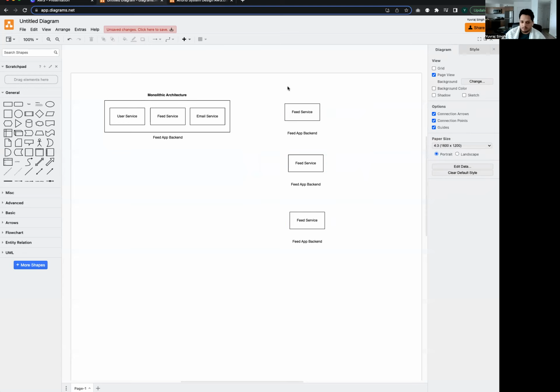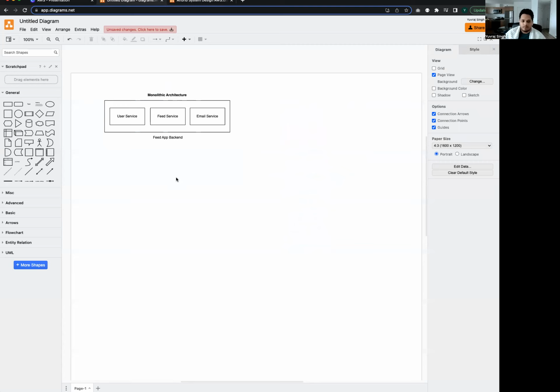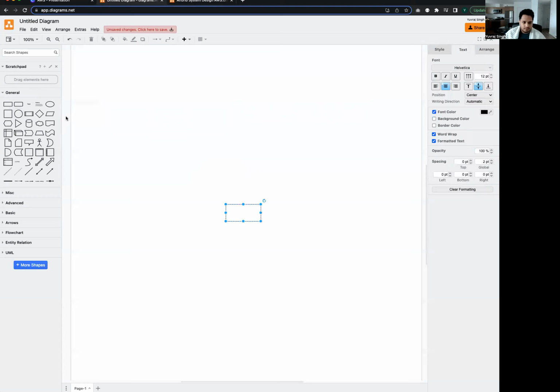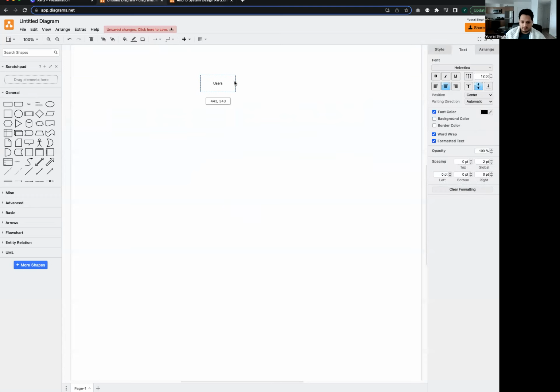So we don't need these services. We only need these three services to be spun up. But that's not possible with monolithic architecture. So that's why microservices architecture came into existence. So now let's see how we can convert this to a microservices architecture. Okay, so let's say these are the users who are accessing the services, right?